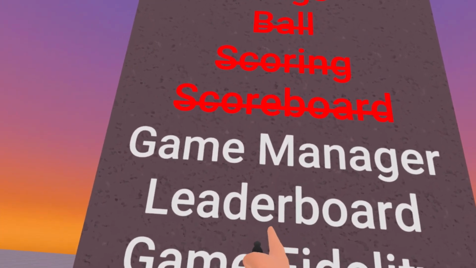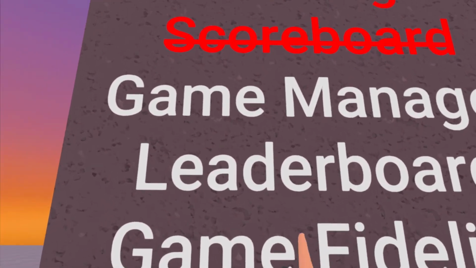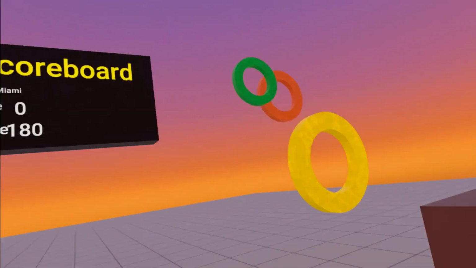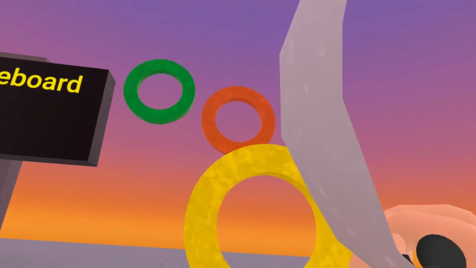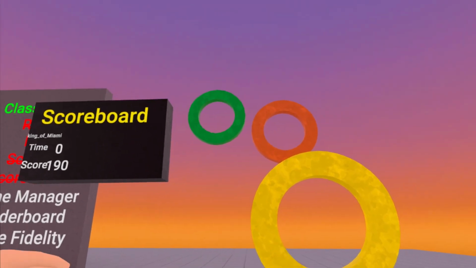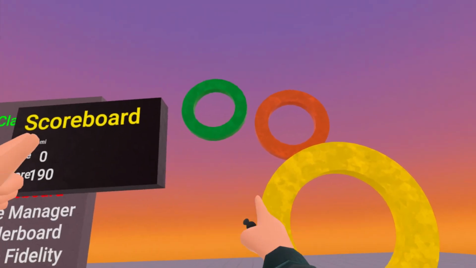In the next part, we will cover finishing up the game manager so we can reset the game. We already did the leaderboard, so I'm going to cross that off, and then the game fidelity. So we're going to make sure that we can get these balls to auto return after they hit the ground. They'll just come back. And then we'll even make it where the rings can move as well.